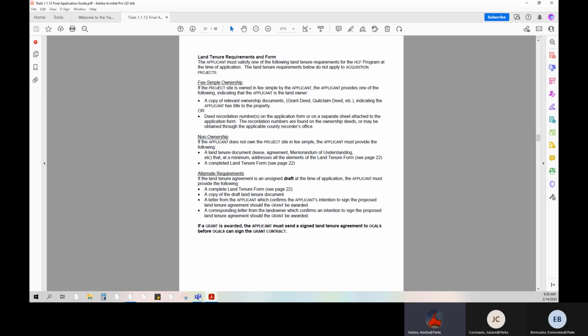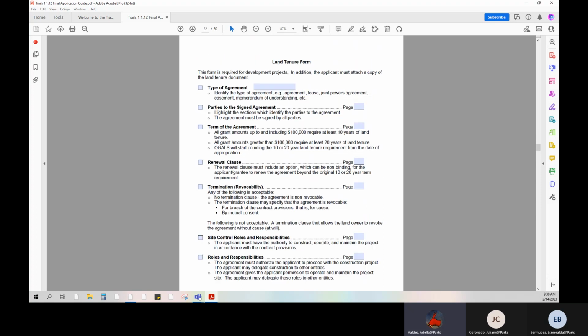If the project site is owned in fee simple by the applicant, they will submit the ownership documents, such as a deed or deed recordation number, indicating the applicant has title to the property. Let's move to page 22 to discuss if the applicant does not own the land.